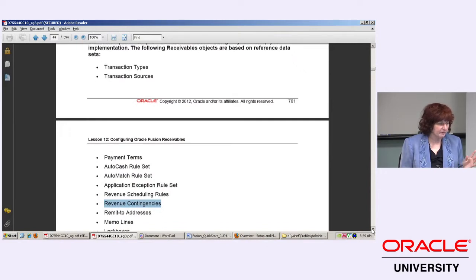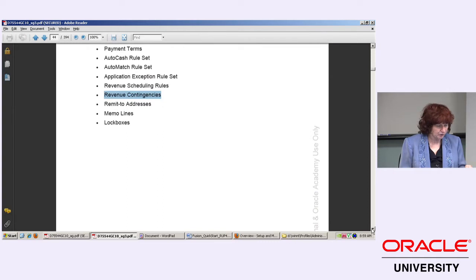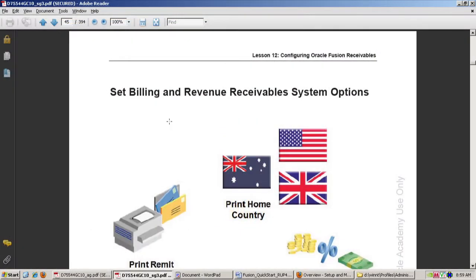So they're talking about setting up the remit to addresses, memo lines, lock boxes, and we're going to explore all these concepts. The first one we're going to go through are what are known as my billing and my revenue receivable system options. So let me just go out there. I've probably been timed out, and I have.